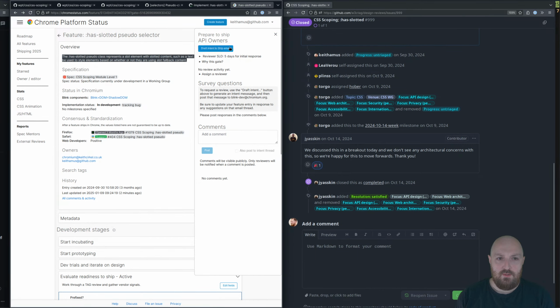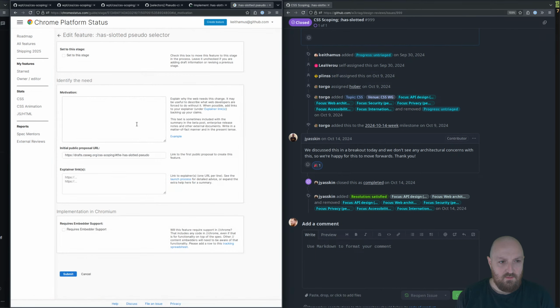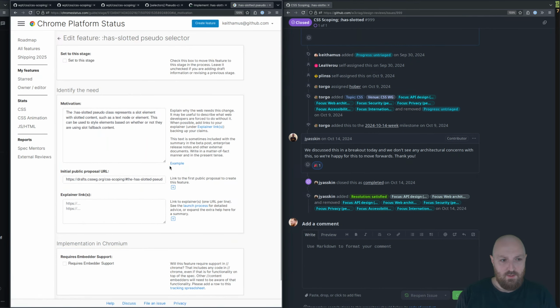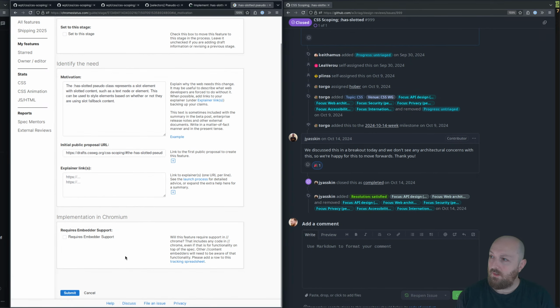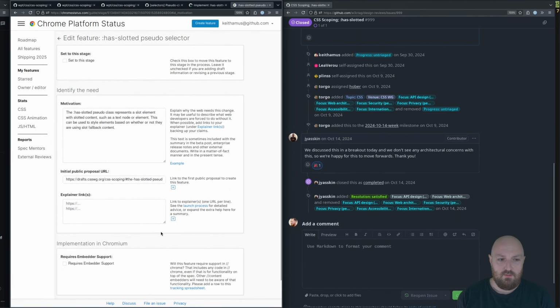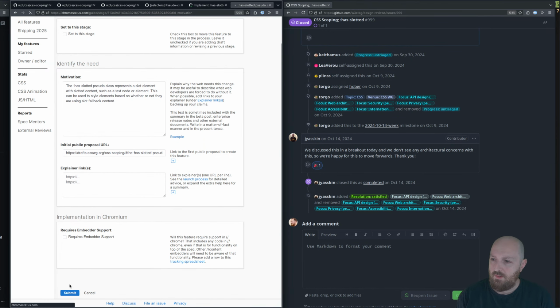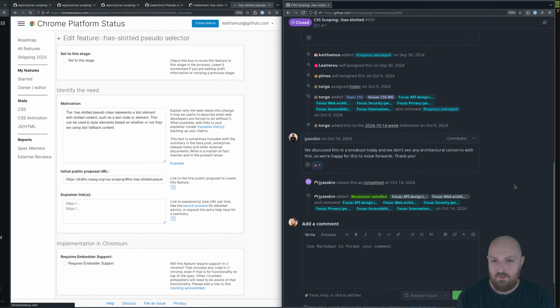I'm gonna paste this in. Draft into. Edit this. As slotted represents pseudo elements, slotted content. This can be used to style elements based on whether or not. Yeah, great. Bomb. We're gonna ship this in next. Well, we're gonna at least make progress to shipping this in the next 30 minutes, or actually start my day job. That is my intent.